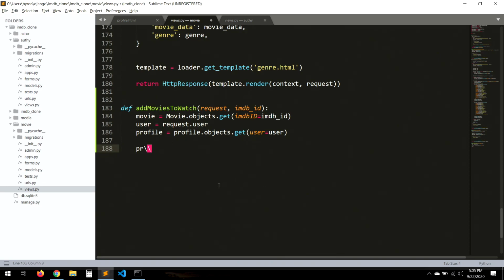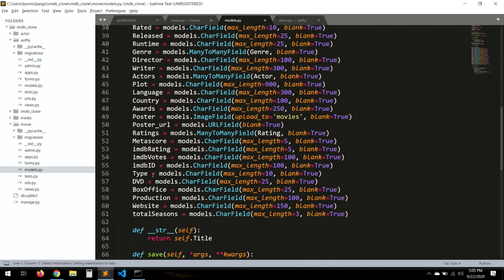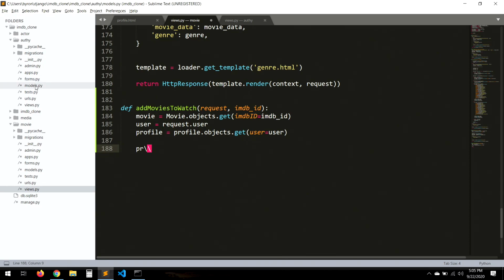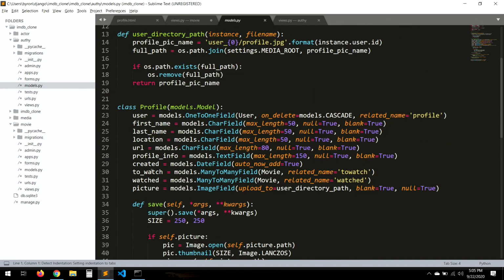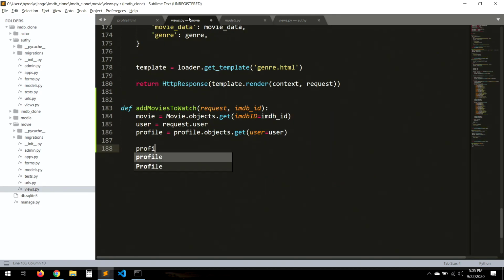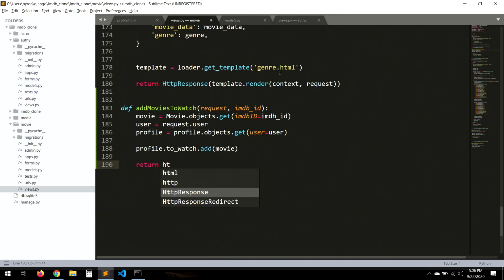This one is add movies to watch, this field here, to_watch. So basically we just put profile, because we have it here, .to_watch.add, and then we pass just the movie, and that's it. And here we put HttpResponseRedirect, and we want to redirect the user.